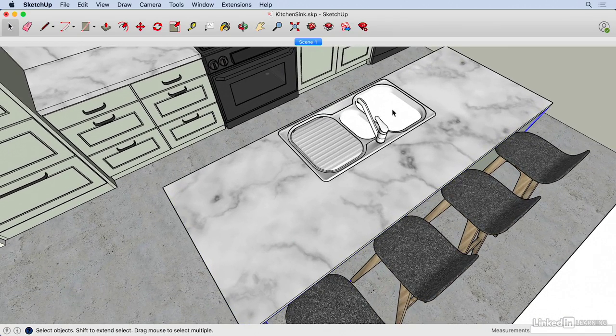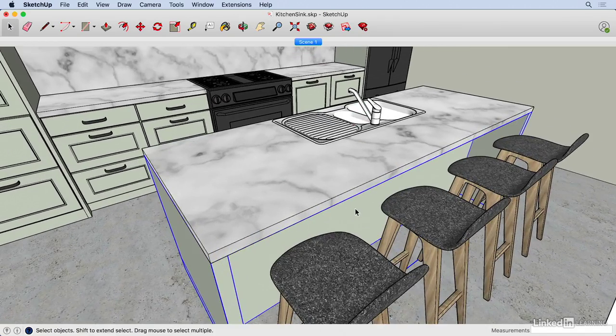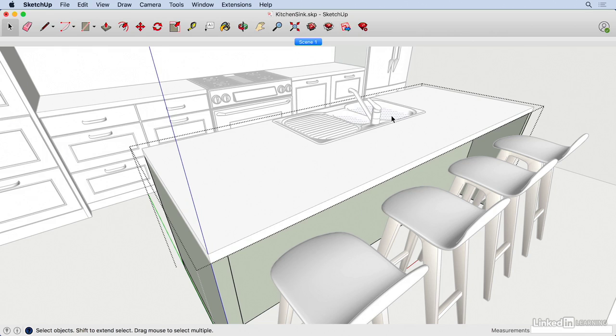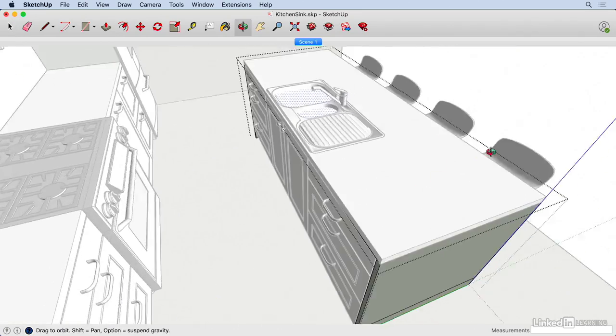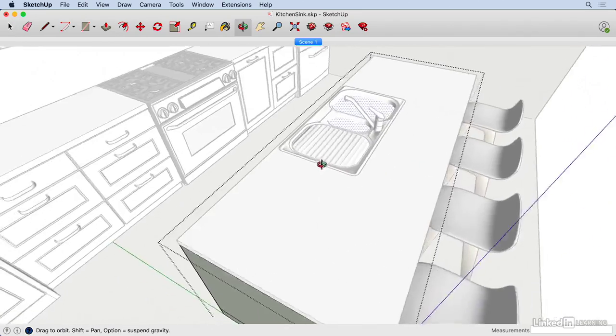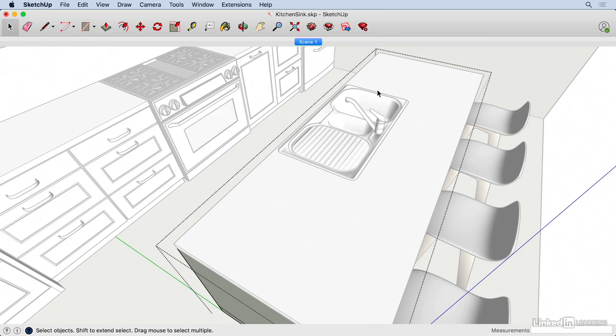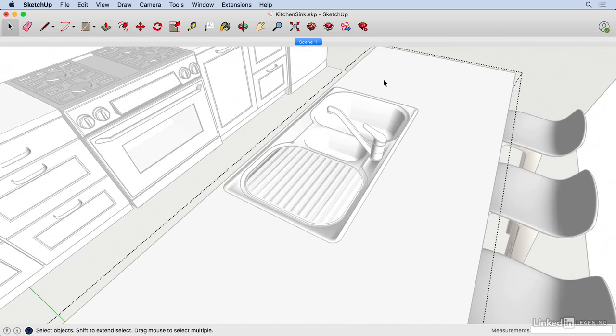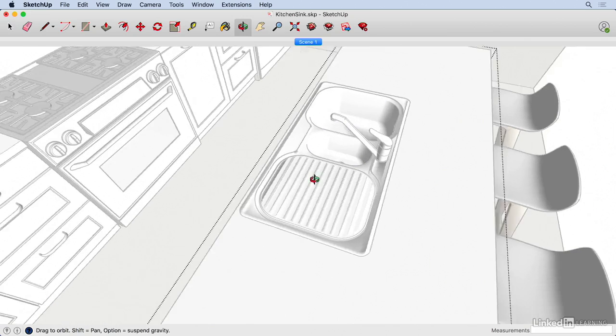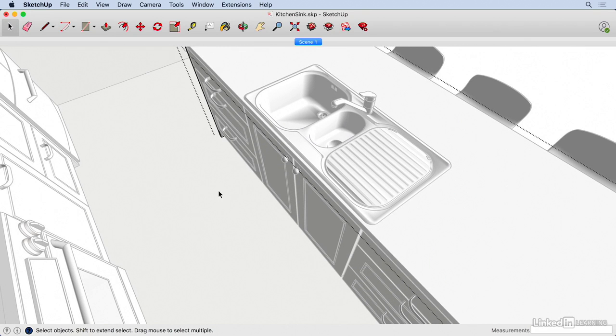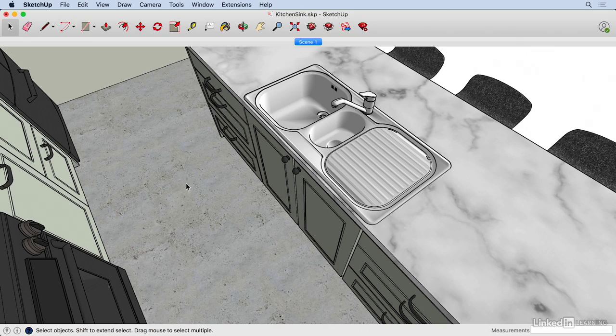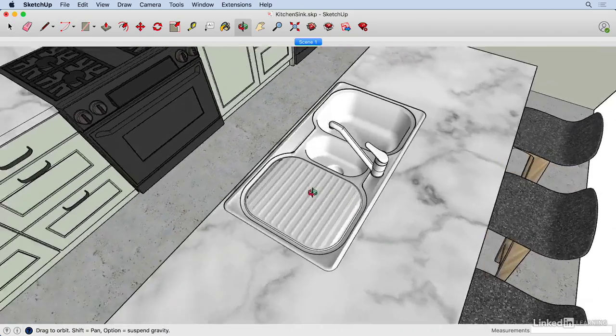So I'll go ahead and double-click into that cabinetry group. And you can see that this face right here is probably part of this. So one more time, I don't really need that because the countertop is sitting right on top of it. So I can either hit delete or I can perform that intersect faces function again on that face. Hitting delete works just fine. So I'll go ahead and click off of that group. And now I can see fully inside of that sink bowl there.